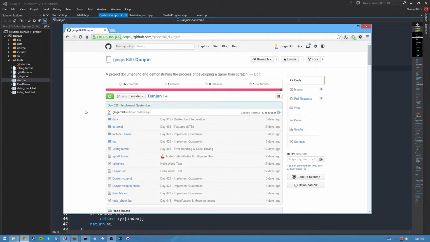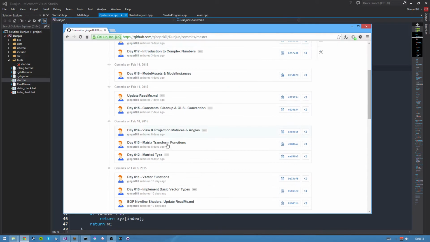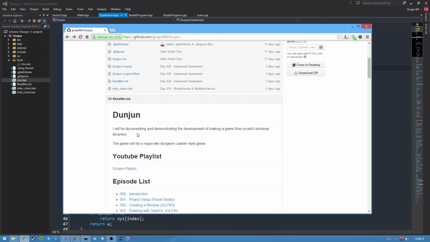Today is day 21, and in the previous day we started implementing Quaternions. So if you want to follow along at home, please go onto the GitHub page here, which is github.com/gingerbill/Dunjun, and then get the latest commit, which will be day 20 if you're watching from day 21. Like so. So here we go. So go to the day 21 and do that.